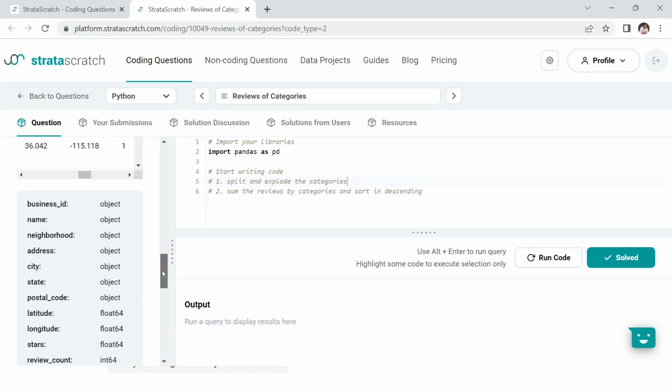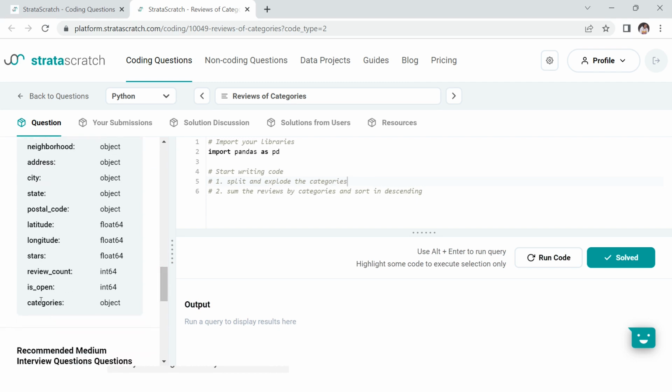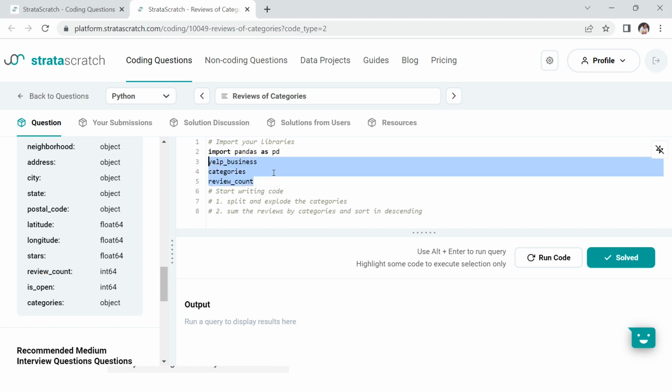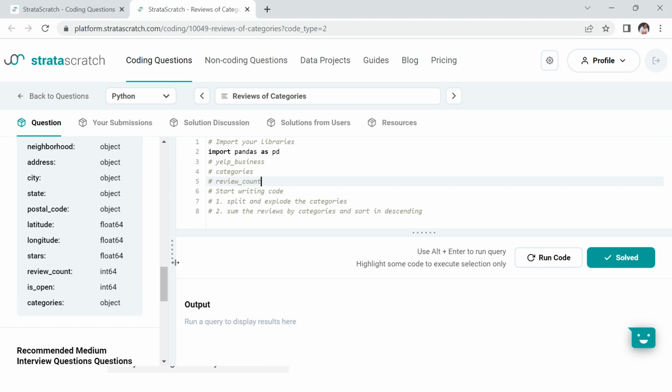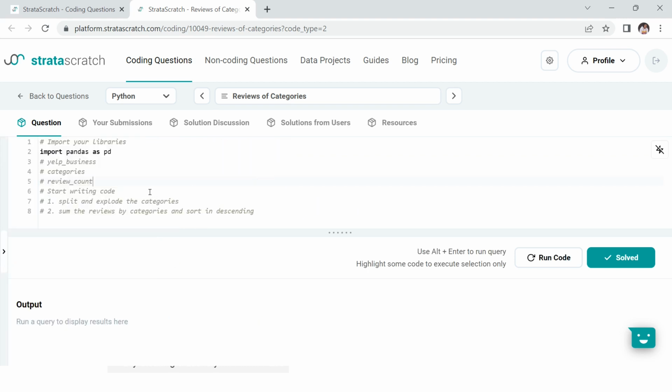Now we have to deal with 2 columns. One is categories and review count. Let's keep that in mind. I'm going to put the data frame name over here, and then the 2 columns which we need to work on, this and then the review count. And I'm going to just comment this out so that I don't need to come back over here again and again. Now I'll remove this. Now let's just start writing the code.